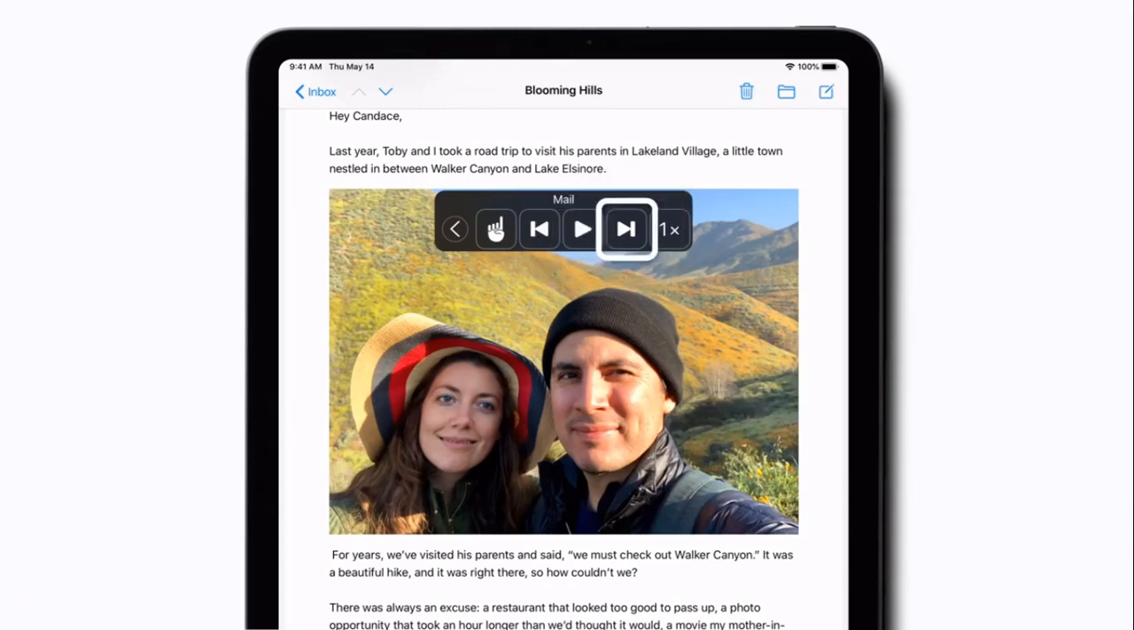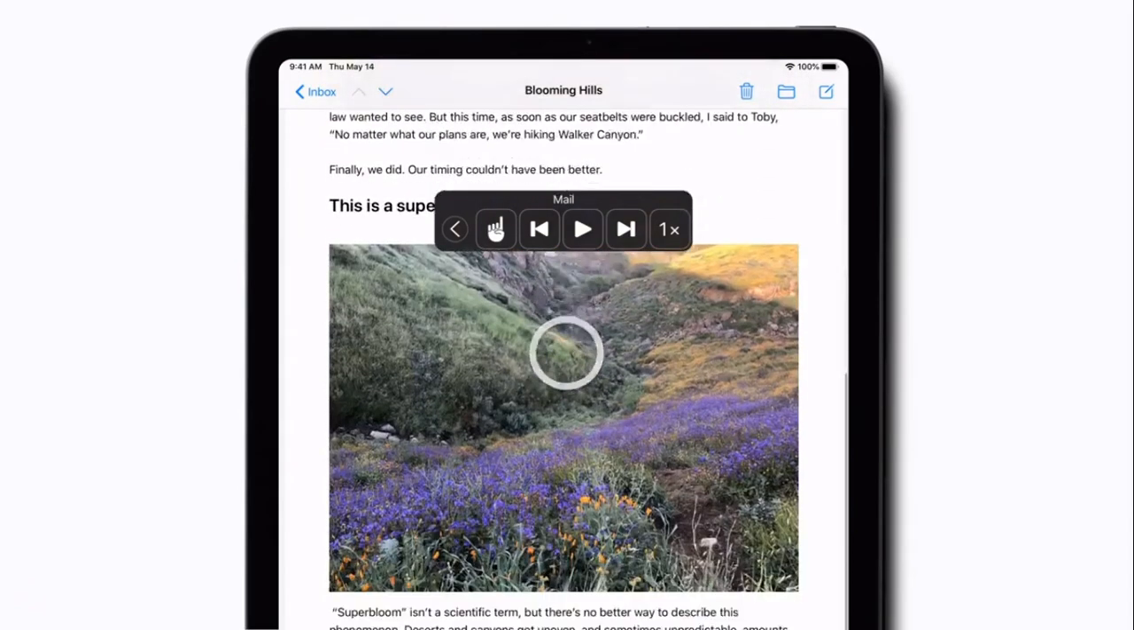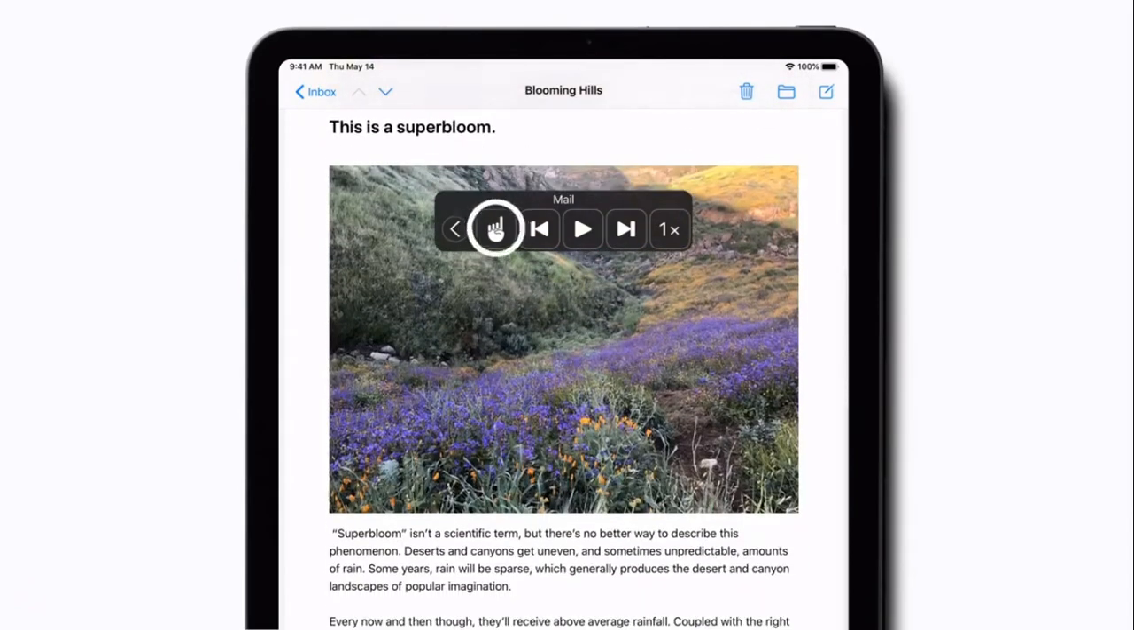You can pause Speak Screen, skip ahead, skip backward, and change the speaking rate. To start Speak on Touch, tap the finger icon. Then tap or drag anywhere on the screen to hear the text under your finger.